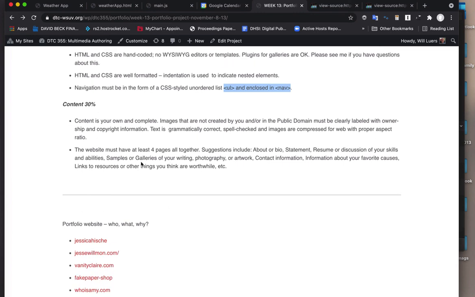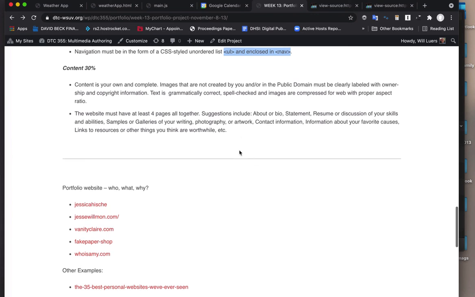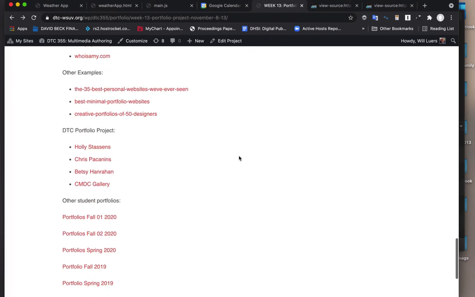Content, make sure that content is your own. You're not using other people's imagery to define your own portfolio site. Make sure your text is grammatically correct, spell checked, and so forth, and that your images are compressed for the web. They're not huge images. Okay, that's it. Now, some examples.